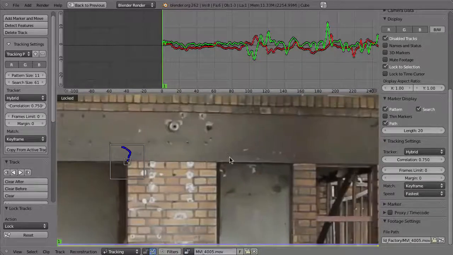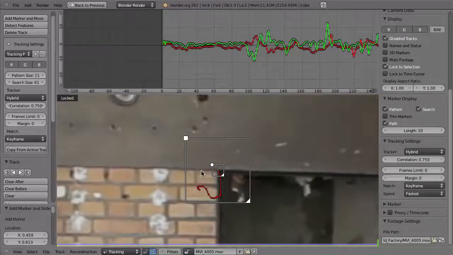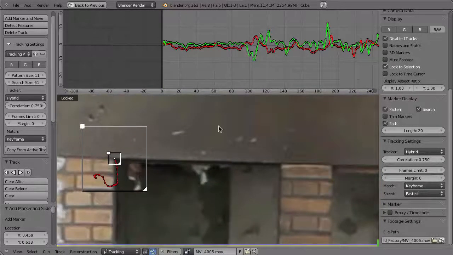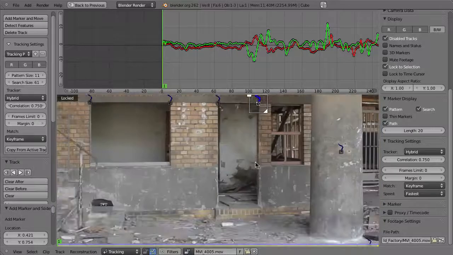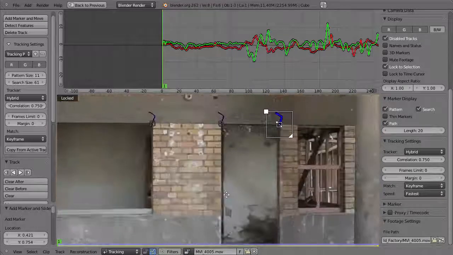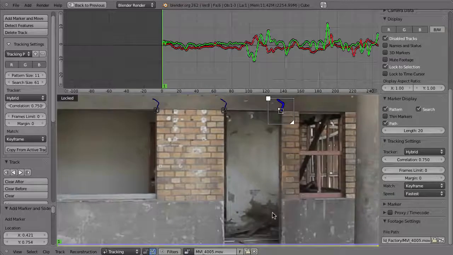I mean, you don't really have to lock it. It's just sometimes it's really easier to not run the risk of accidentally tracking something. So in that case, you can always lock them. But I mean, it's not always necessary. But you can see that with the fastest setting, it's really just a matter of a fraction of a second to track for 250 frames. So it's really just super fast.